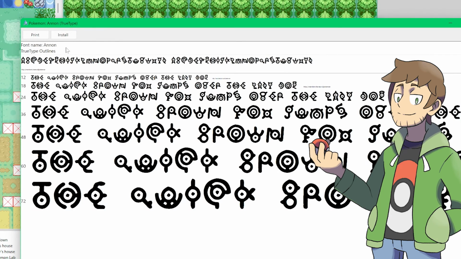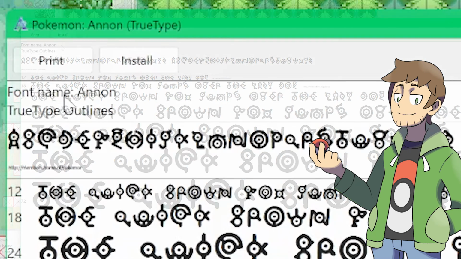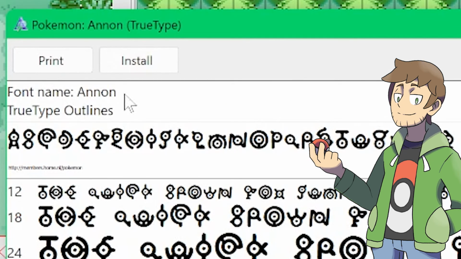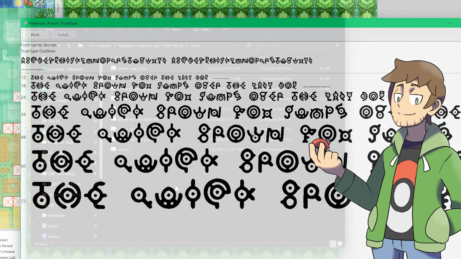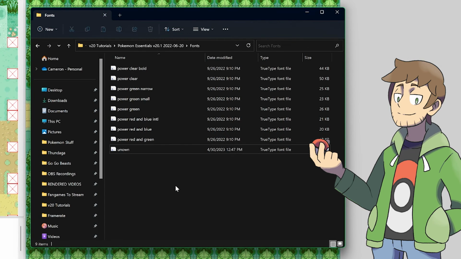All right, so along the top here, we can install it and we can see that the font name is Anon, A-N-N-O-N. We'll be using this later when we change the fonts. Let's also go and install it for good measure. And there we go. Now that we've got the font in our game's fonts folder, and we've got the font installed on our PC, let's go through the ways that we can change how fonts are displayed in-game.